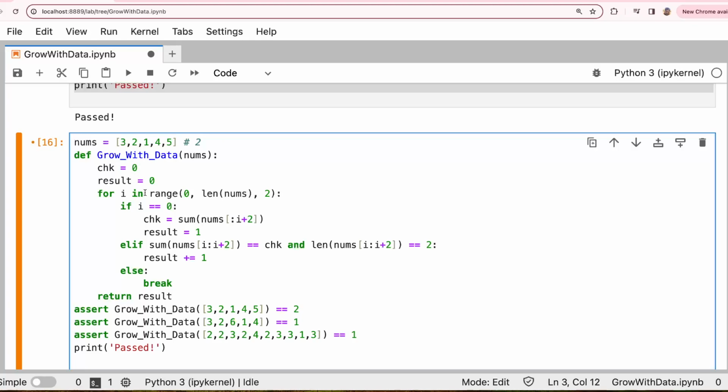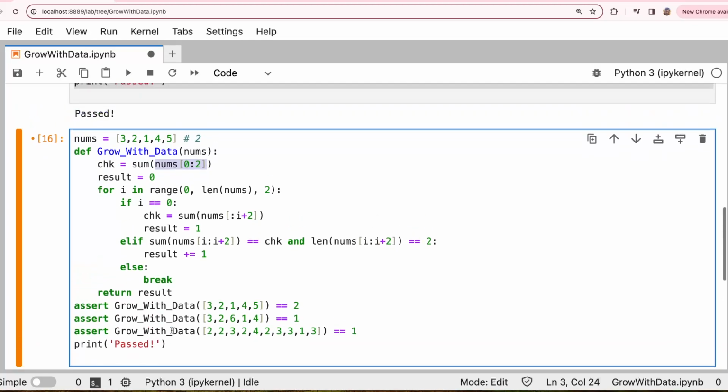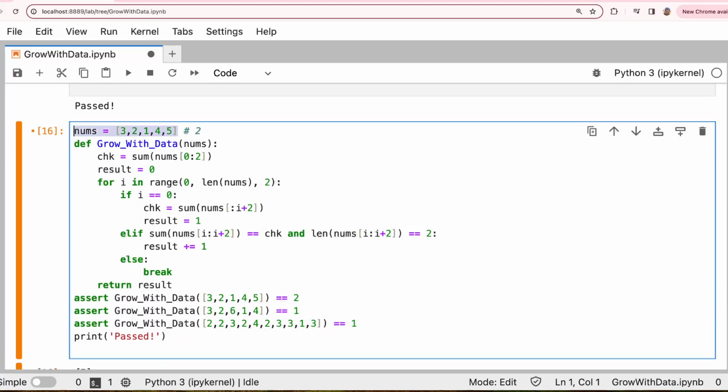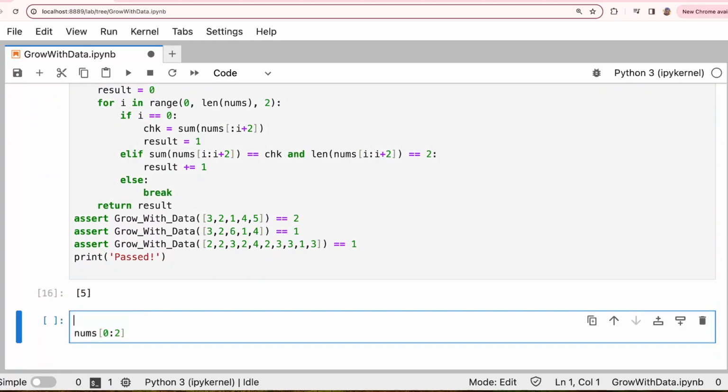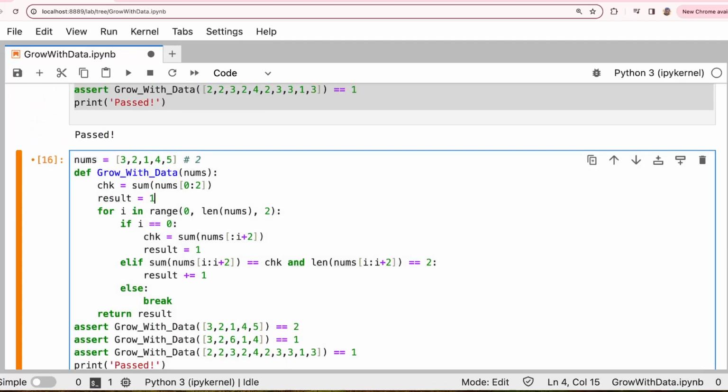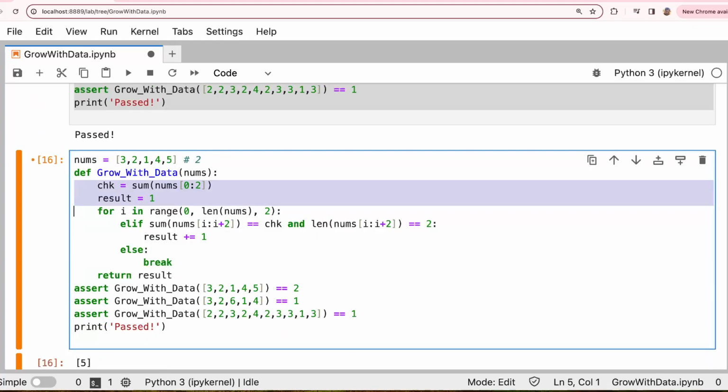Instead of assigning the 0, I simply say this can be sum of this, right? So sum of 0 and 2, okay? So if you say nums of 0, 2, it will get the first two elements. Where is it? We overwrote this. Okay, nums is this, and if we say nums of 0, 2, we'll get the first two elements, 3 and 2. So we get that sum, and the result we say as 1. So we did this part here. Okay, we don't have to repeat it.